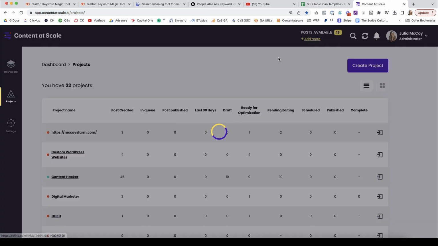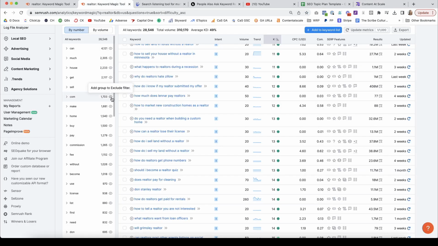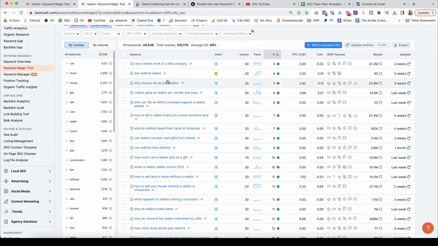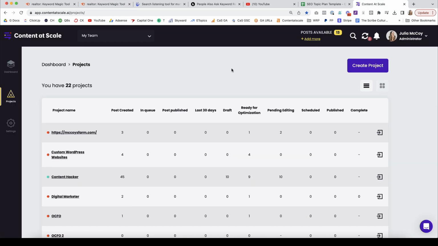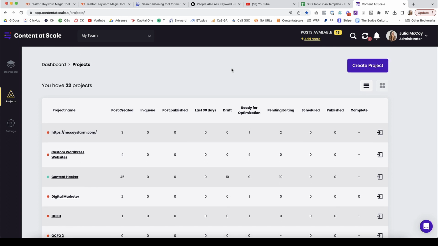I'm going to actually show you what it would look like to write this piece of content. Let's do both of them. How do I sell my land without a realtor? And then the other one, why choose me as your realtor? So the reason I'm going to use Content at Scale is because it has SEO insights built into the tool and it goes and looks at what's ranking in the top of Google and writes content based on that.